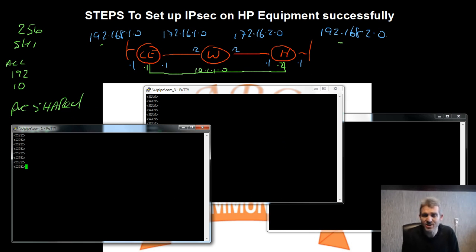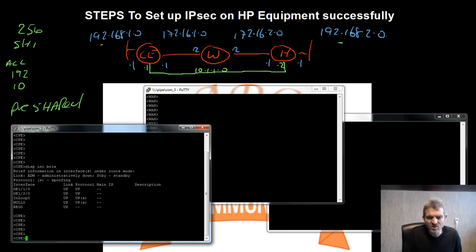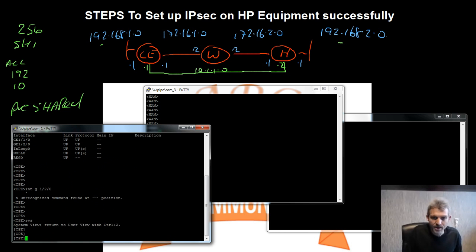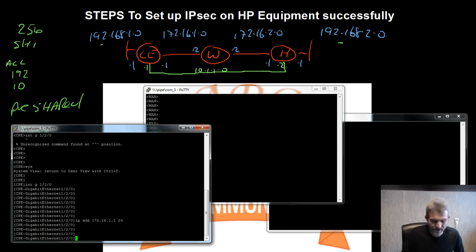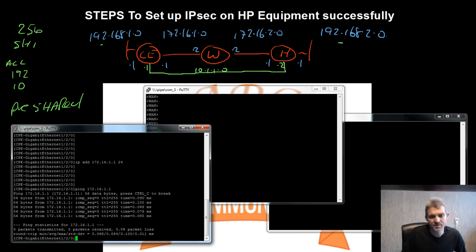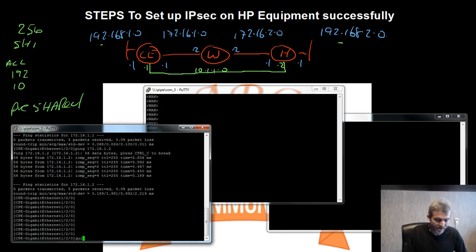So I'm on the customer edge at the moment. Display interface brief. I think I was messing around with this a bit. I think it was 1/2/0, if I remember correctly. Interface gigabit 1/2/0. Okay, we're in there, and we say IP address. This is a 172 network: 172.16.1.1/24. Okay, and let's see, ping 172.16.1.1. Can I ping myself? It's always important. And I can ping 2 as well, which means at the moment I've got basic connectivity here.